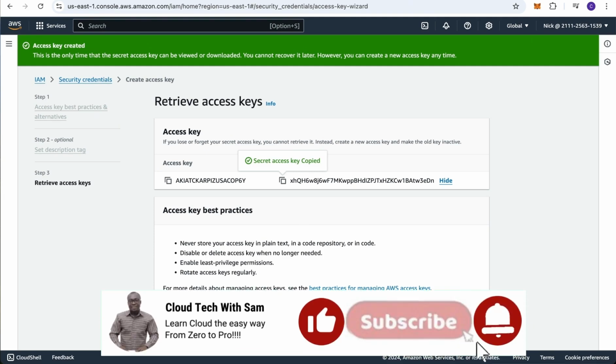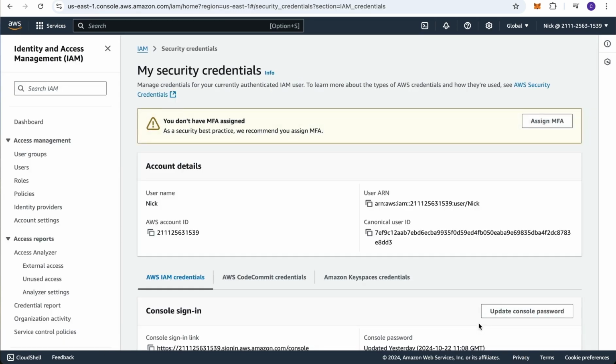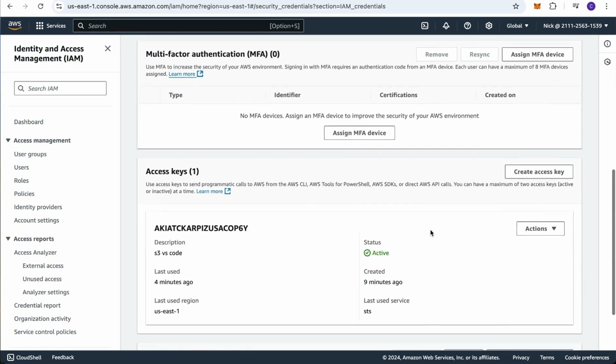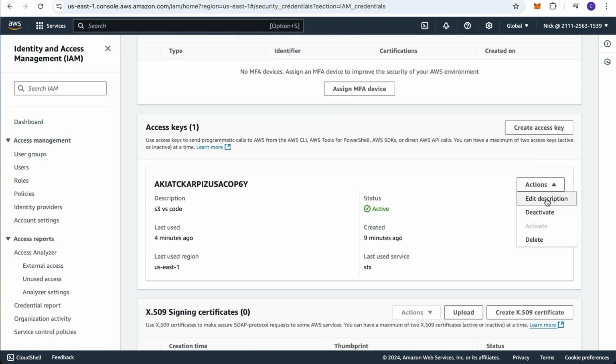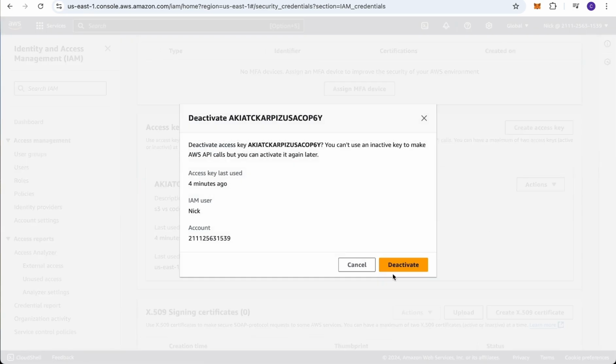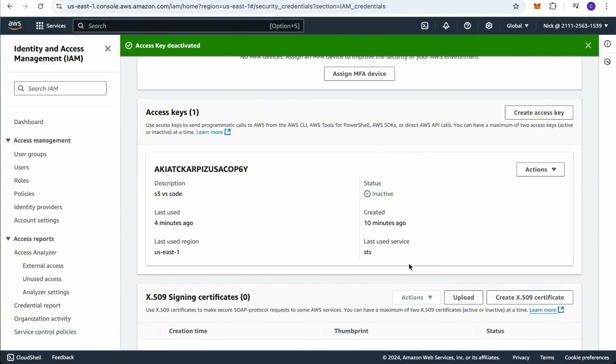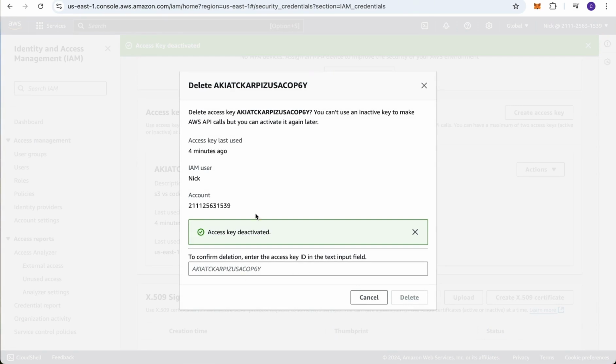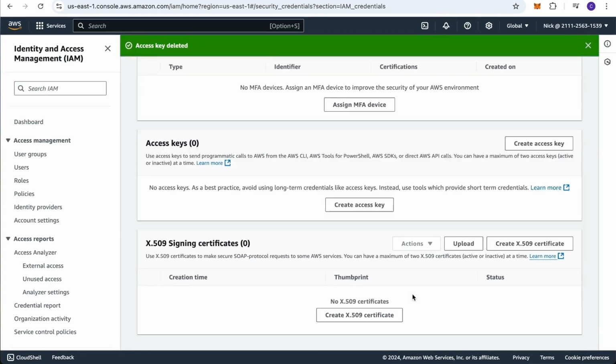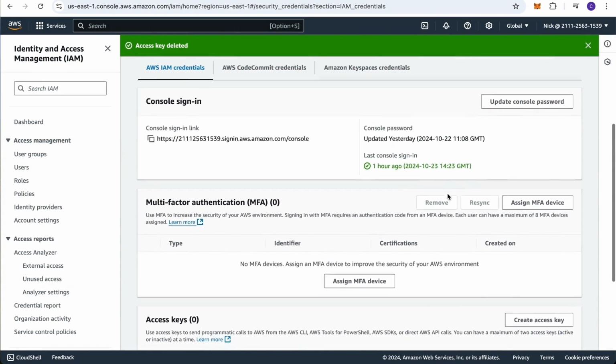So now we want to go back and then delete all our resources that we created. Okay, so we now go to our access key, select action, click on deactivate, and then deactivate the access key. Now you go back to actions again, you hit delete. Then we copy this, we paste it over here, and then we hit delete. Okay, so our access key is deleted.